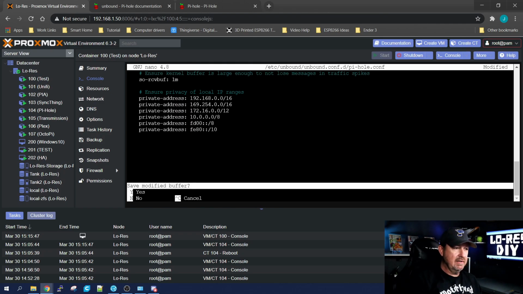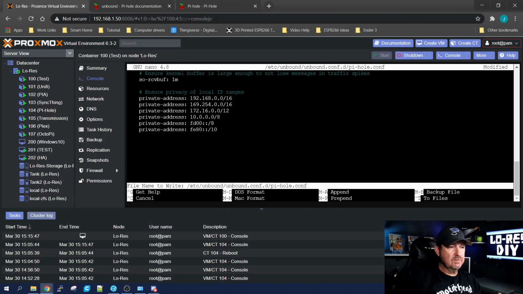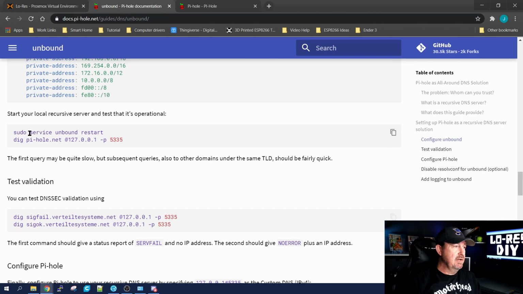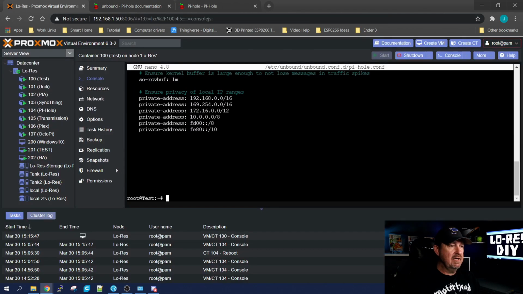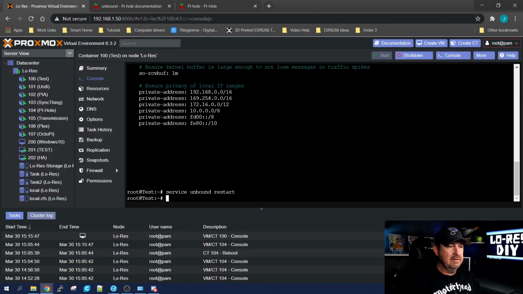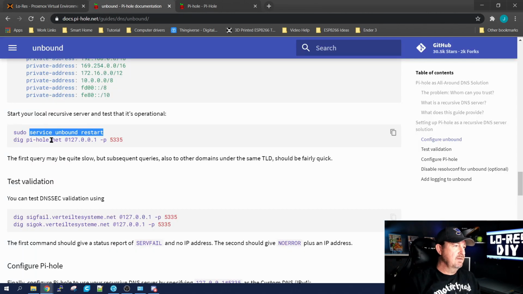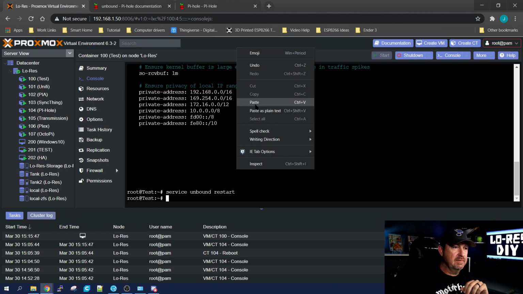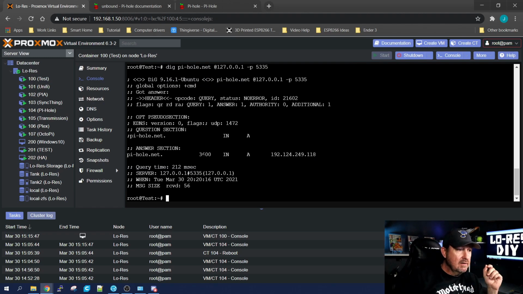We want to hit Control X. Yes, we want to save it, and yes, we want to save it as that name. All right, we're up, we're running already, but let's do an unbound restart. So we'll highlight service unbound restart, copy it, jump back to the container, right click, paste it in there, and hit enter. Then we want to run this command right here, which is just going to test it to make sure that it's actually working. So let's paste it, right click, and it went out to pi-hole.net and it reported back the web address for that website. So we're up and running, everything's good.